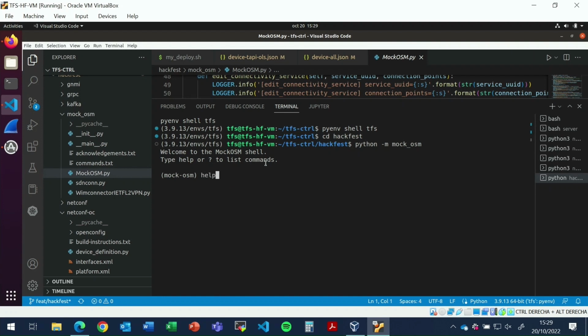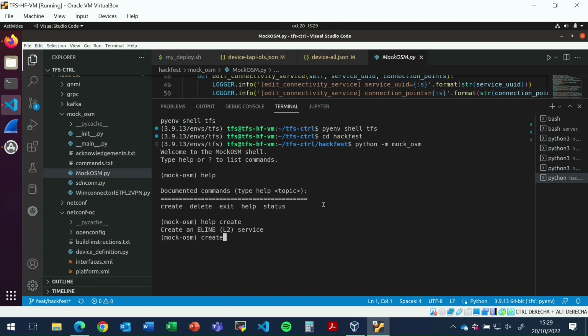You can type the help command, and you will see the list of commands that you can use. Very simple. Create the service, delete the service, and status retrieves the status of the service. So if we type help create, it's very simple. It has no parameters. So it's everything by default, just to simplify things. We type here create.